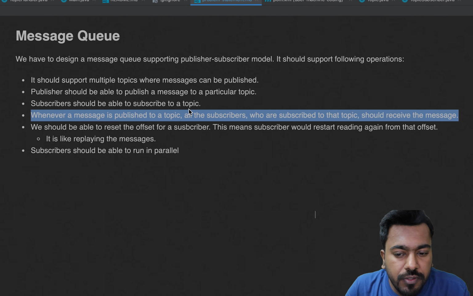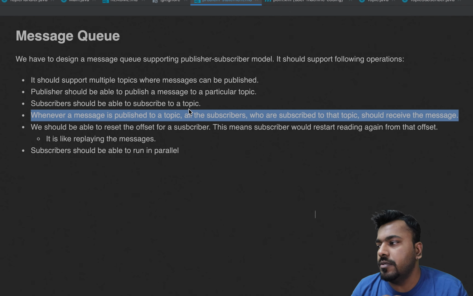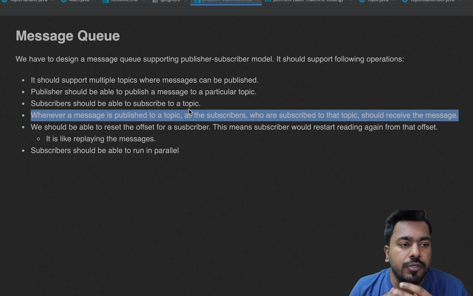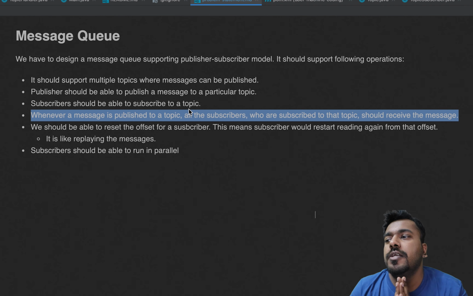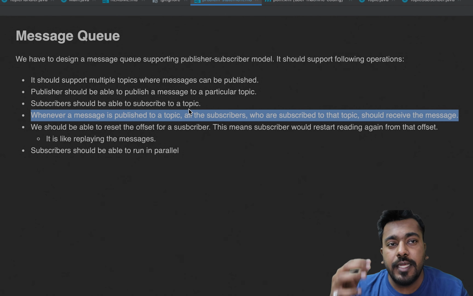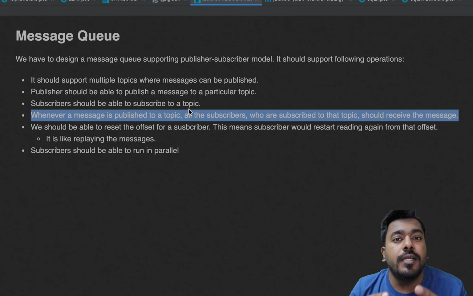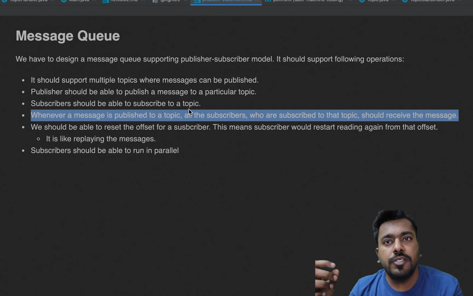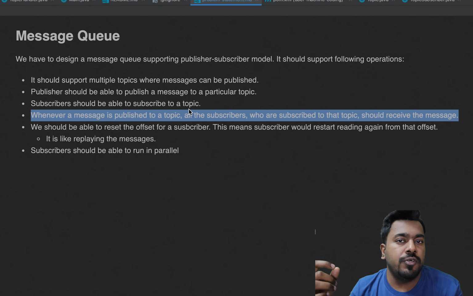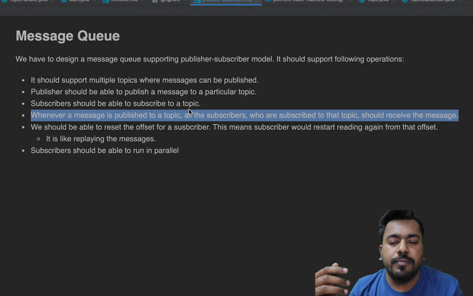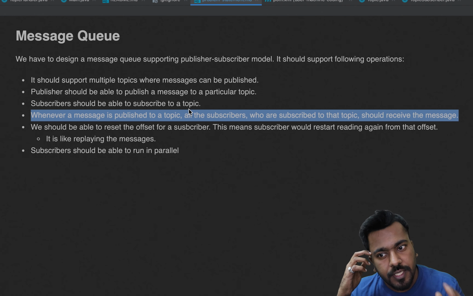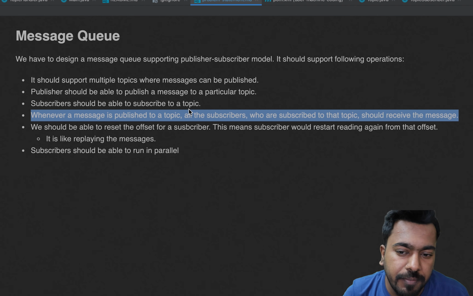The sixth requirement, as I told you in the beginning, is about how you solve this problem using multiple threads. You have to make use of multiple threads. You have to make your system performant. You have to make a system such that multiple subscribers should be able to run at a particular time. So if message 1 gets published, all the subscribers should get it simultaneously. It should not be like subscriber 1 gets it, processes it, then subscriber 2 gets it, then processes it. All the subscribers should get the message in parallel. So that's the problem statement that we have.